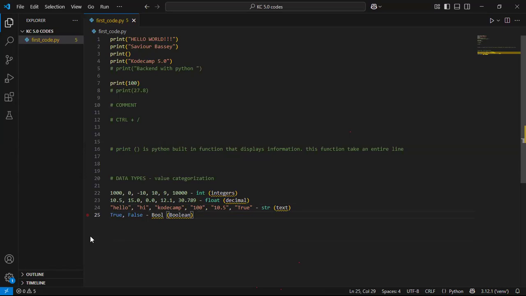Moving forward as we proceed, we'll explore other types. But at this basic level, we will work with just these four categories of data type. The integers being what? Whole numbers. So any value within your Python source code that is a whole number is considered an integer.